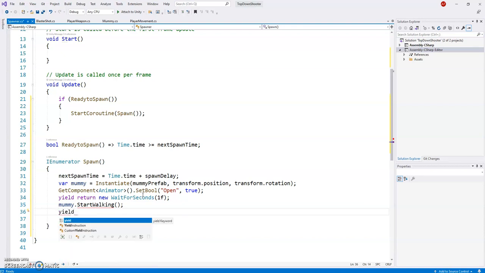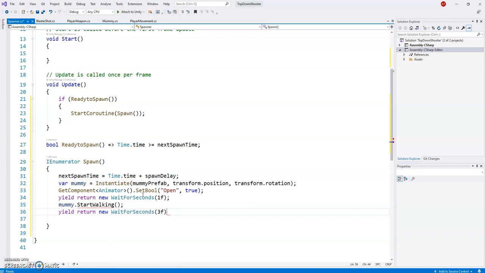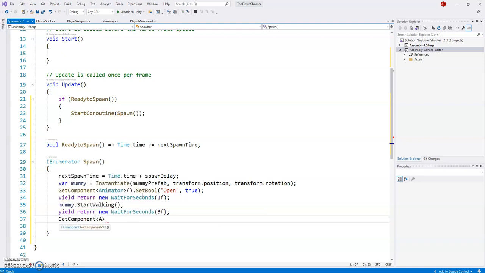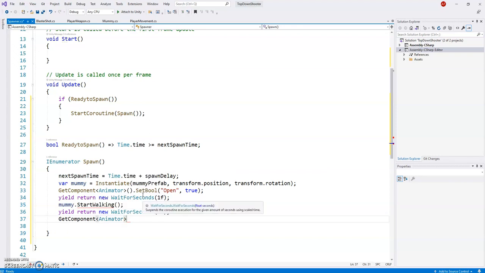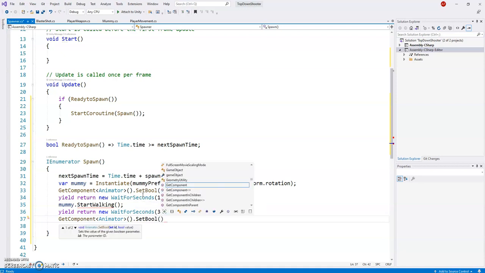We'll wait again. So this is to let the mummy sort of walk out of the sarcophagus, and then we want to close it. So yield return new WaitForSeconds, and then we'll do that for 3 seconds or something like that. Again, you can change that up. And then we have to get that animator again. So GetComponent Animator, and we basically are just going to do the exact same thing: set the bool, but we're going to set that open bool to false, which will help close it.